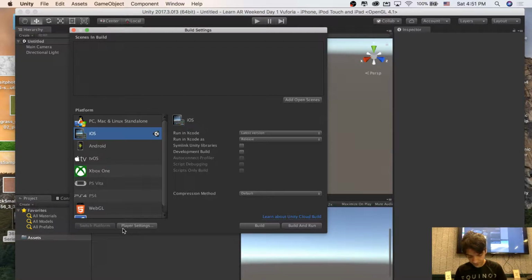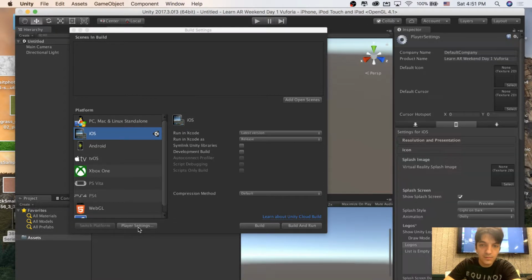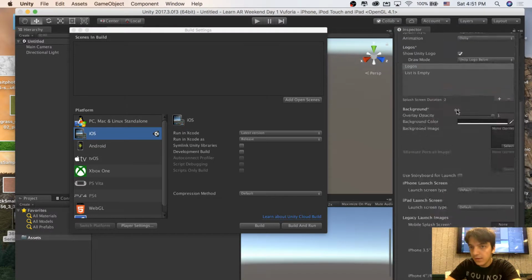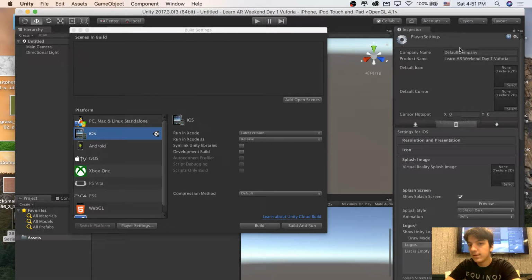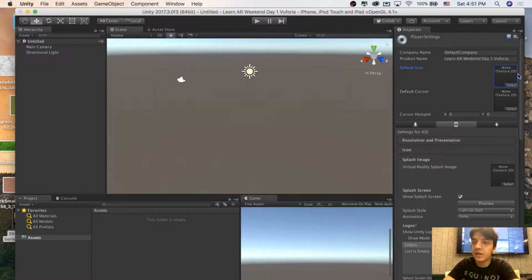Got it? Yep. All right. So when you're still in this window, you're gonna click Player Settings here. Now, Player Settings is where you set the name of your app and stuff. You also do that in Xcode. This is also where you set your icon as well. So it's just a texture. So whatever texture you pull in to your project can also become your icon. Just so you can know that. It's pretty useful.